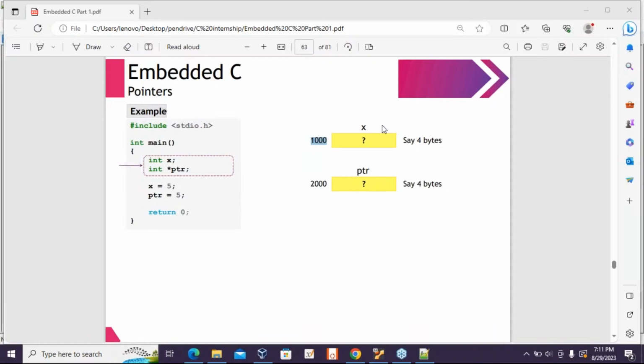Okay. So x is an integer variable which is getting 4 bytes of memory allocated, and assume it is from the address 1000. Then I'm taking one more variable called PTR. Assuming mine is a 32-bit system, PTR is also going to get 4 bytes of memory allocated. Assume it is from the address 2000.